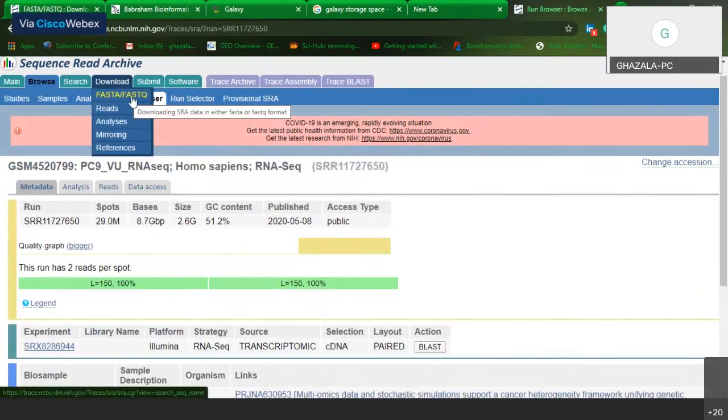Once you get the download option, and you want to explore the reads present in the particular sample, then you can also check that.